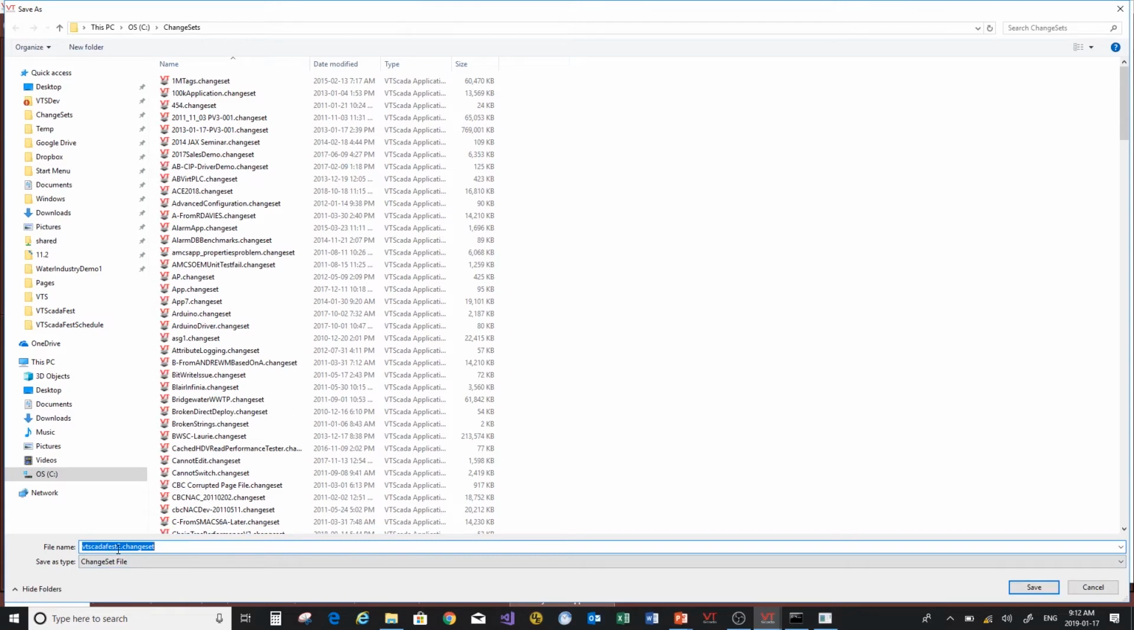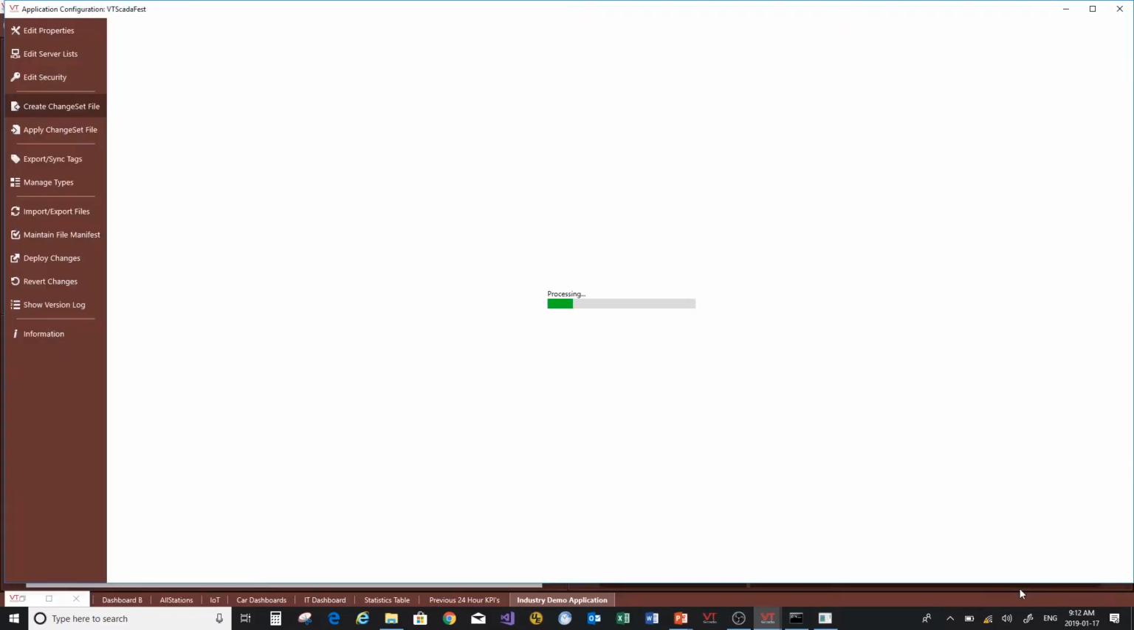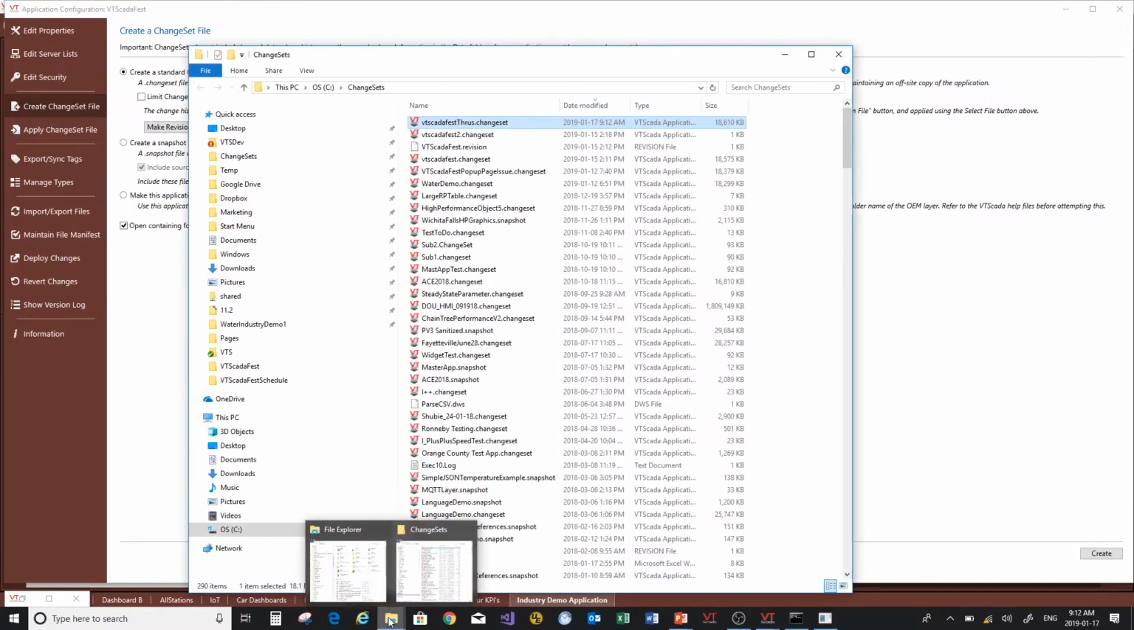and I'm going to call it VTScadaFest Thursday. I know you can't read that. It writes all those changes out to this single file. And here's our file that was created. And I'll let you know that it says 18 megabytes. So that 18 megabytes isn't too bad.